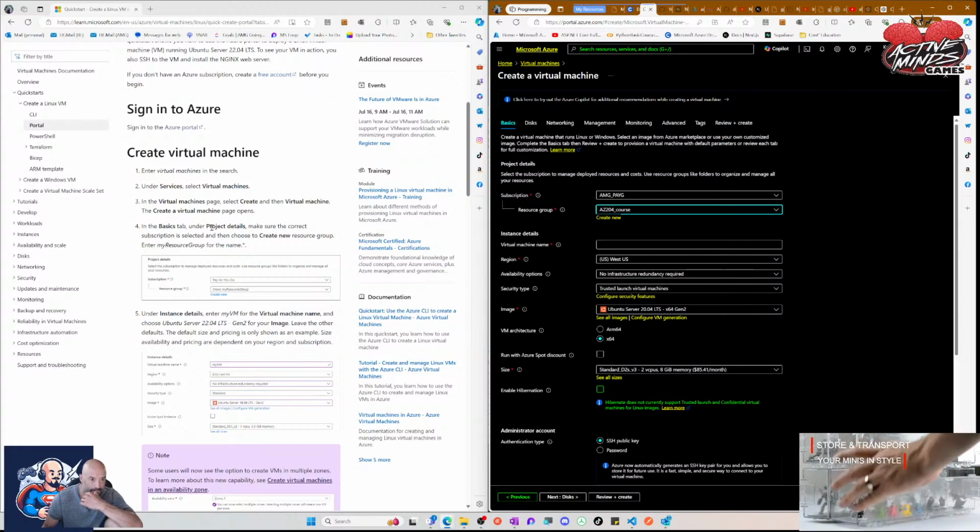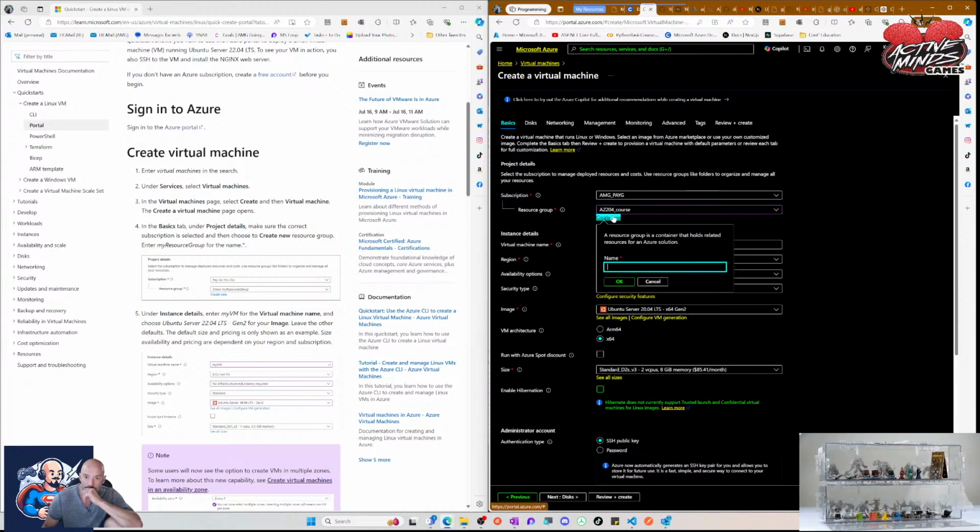In the Basics tab under Project Details, make sure the correct subscription is selected and then choose to create new. All right, let's do new. Just because it's easier, if I could just delete the resource group. My resource group. Okay, kind of lame, but whatever.